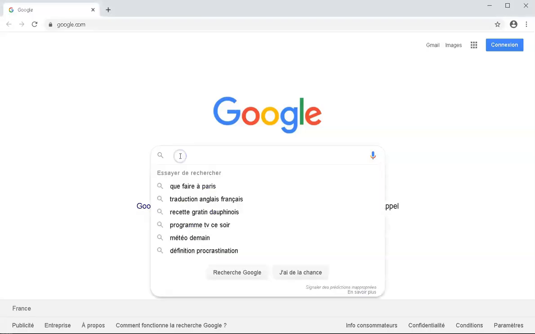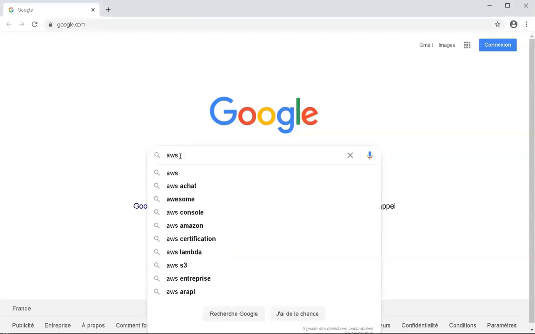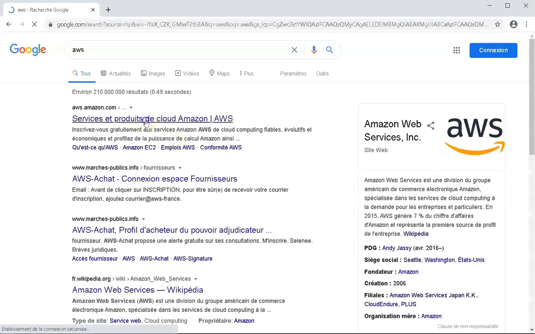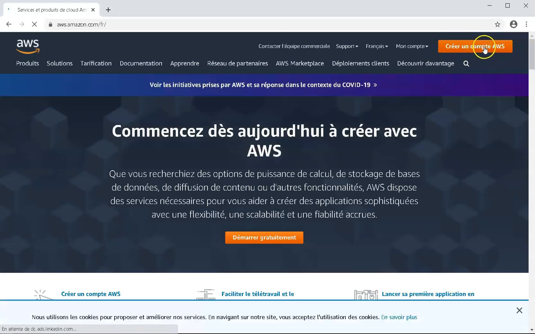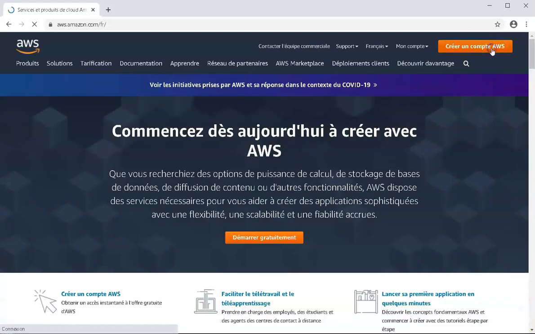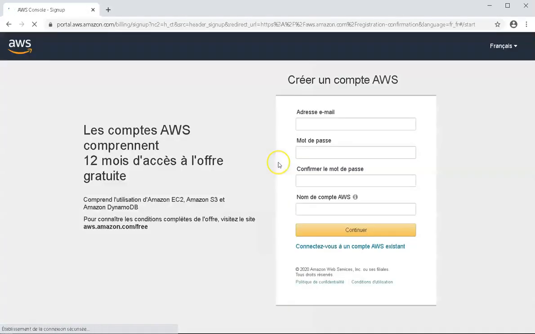Now let's move on to the creation of our AWS account. To do so, go to the AWS website. Once it has loaded, click on Create an Account, and this takes you to the account creation form. As you can see on the left side of the screen, an AWS account offers 12-month access to the free offer.